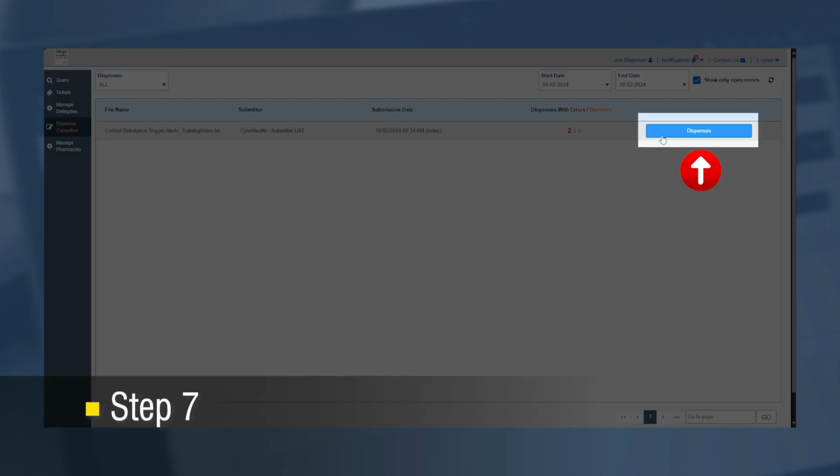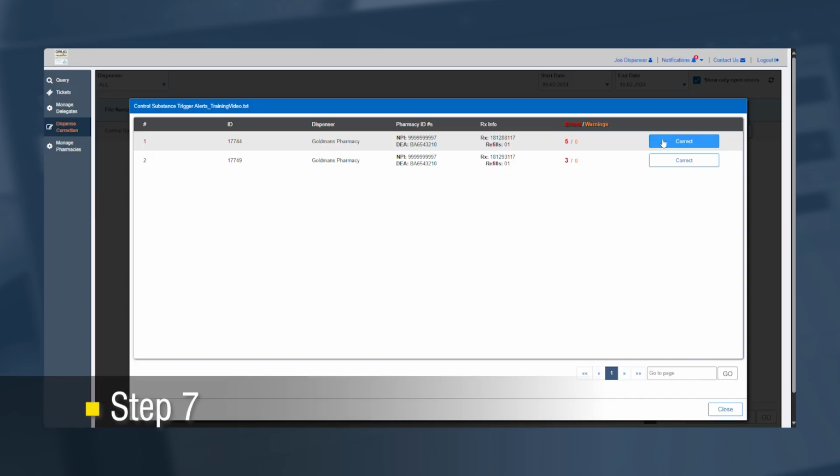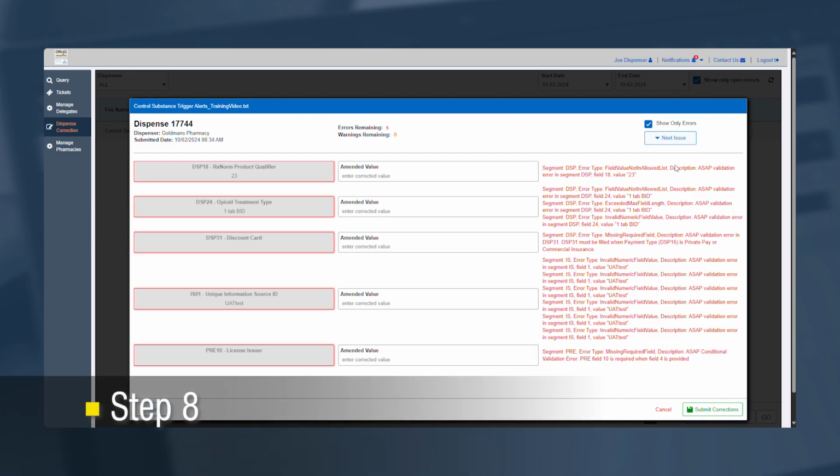Step 7. Clicking on the Dispenses button will pull up the errors associated with the file. Step 8. Resolve and submit the errors to correct those submissions to the PDMP and bring the pharmacy into regulatory compliance.